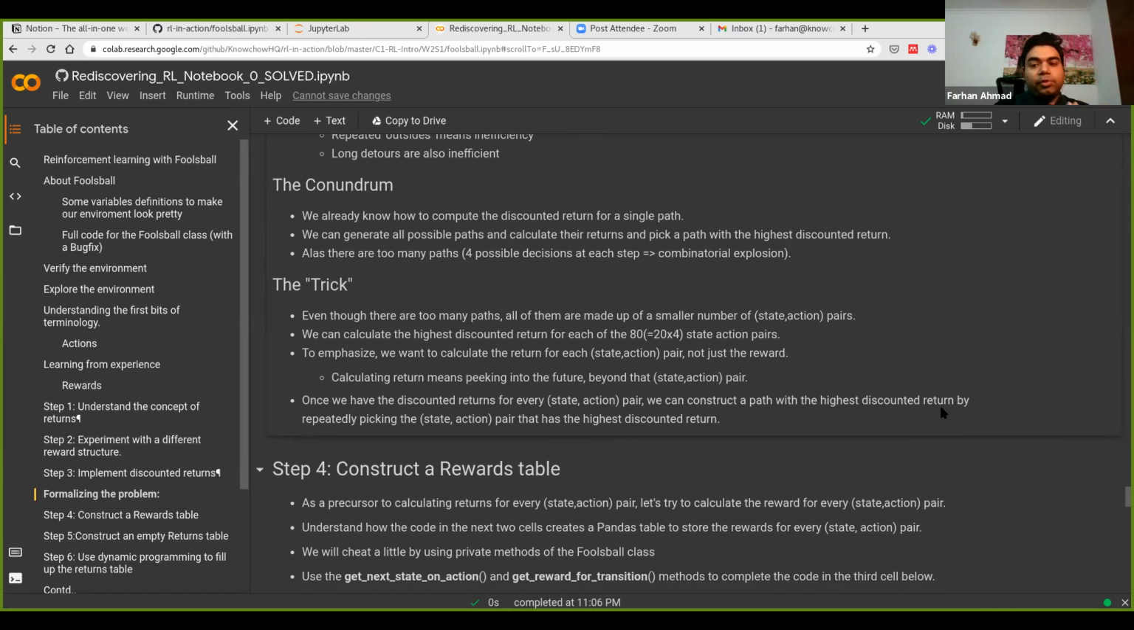So the simplest, most brute force thing we could do is just enumerate all the paths, and then we have that function that calculates the discounted return for every path, and you do that, and then you order them by the return you get, and the one that appears at the top, that is the path you want to take.